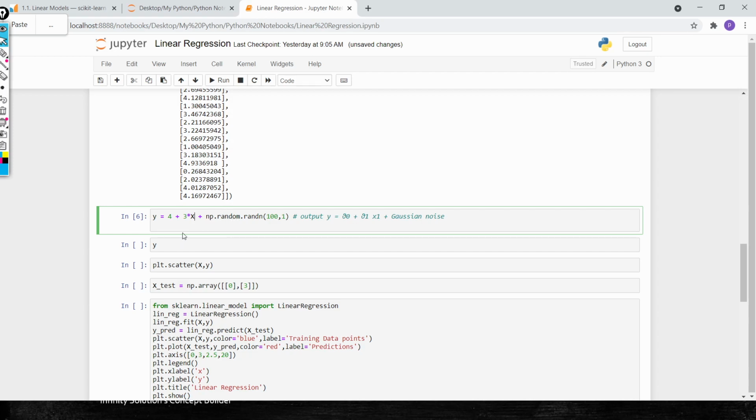So what we can say is that this is theta naught plus theta 1 times x, and then some random noise. Here you can see the difference. This is np.random.randn, so this will be some Gaussian noise. You can see in the documentation that it's written as a sample from the standard normal distribution. Correct? So this will be some noise with mean 0 and variance 1.